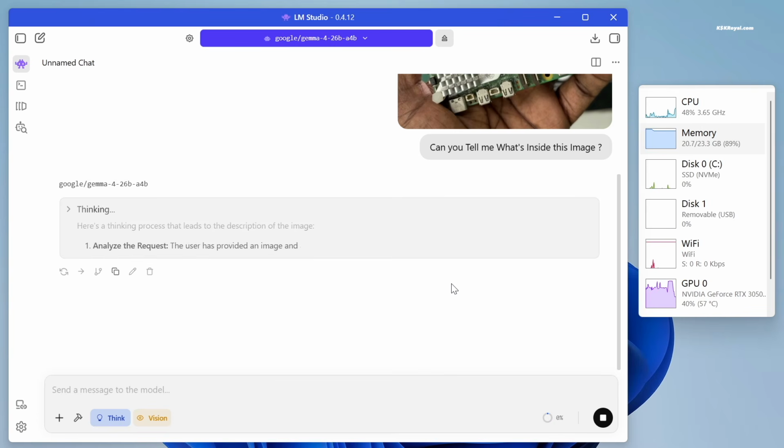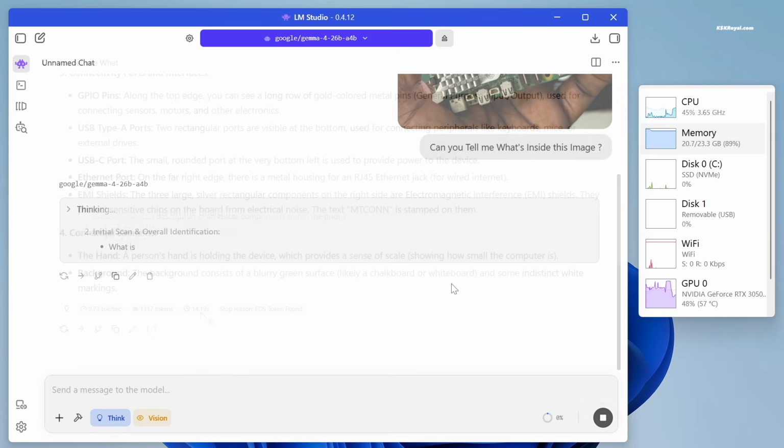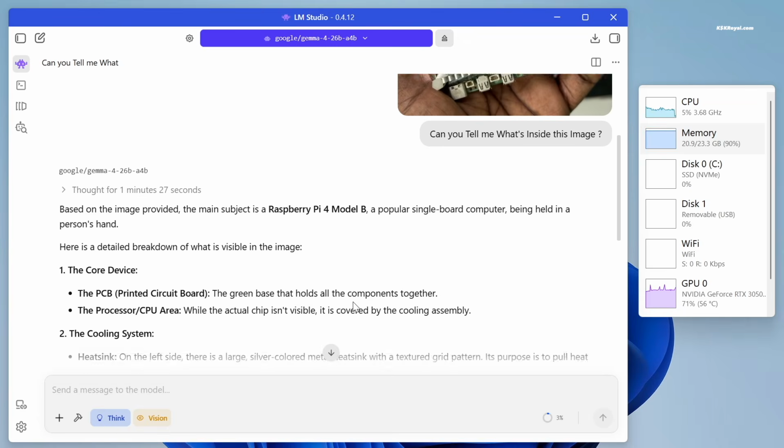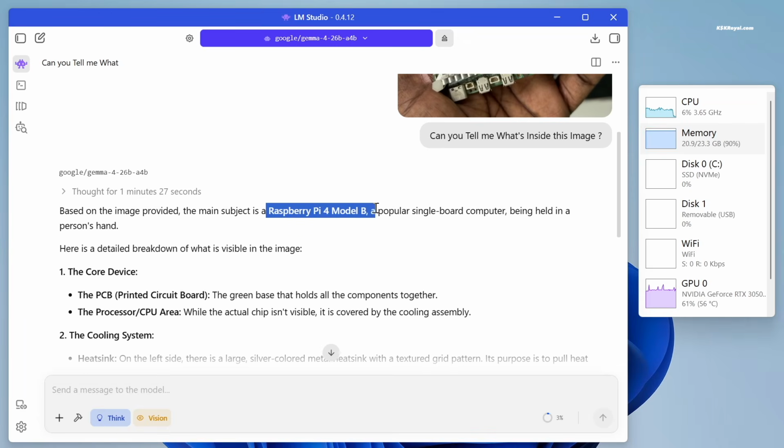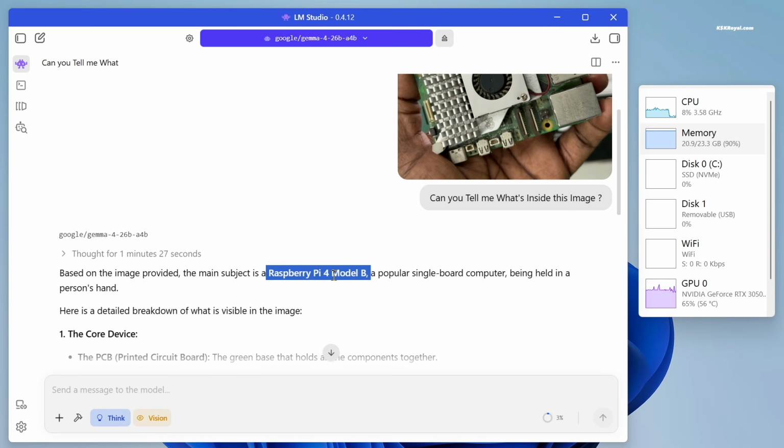It takes a bit of time to respond, and while it identifies the device as a Raspberry Pi, it guesses the wrong model. It says Pi 4 instead of Pi 5. But still, it correctly understands that it's a Raspberry Pi single-board computer, which is very impressive.